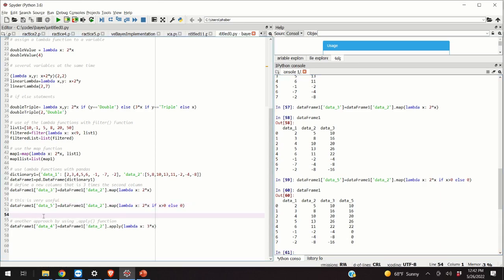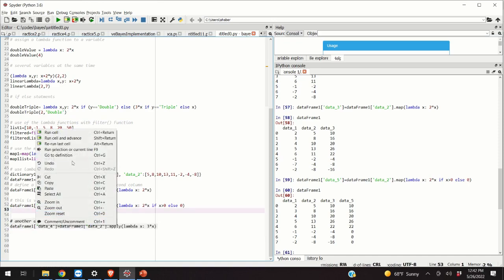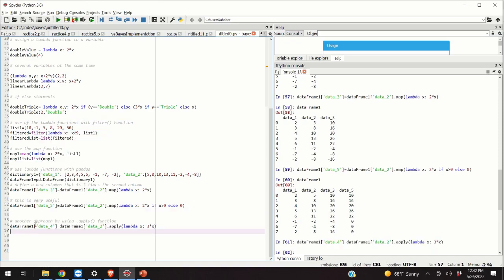Another approach, of course, is to use the apply function. So we can basically do the apply function, and we are defining another column with the entries that are going to be 3 times the entries of the column data 2. So let's execute this and let's see the final result. So here's our final result.